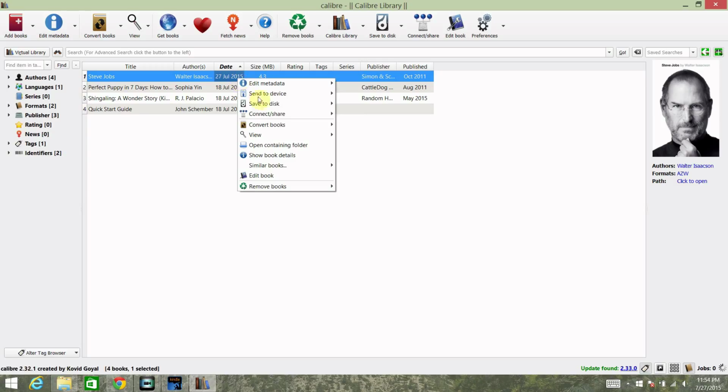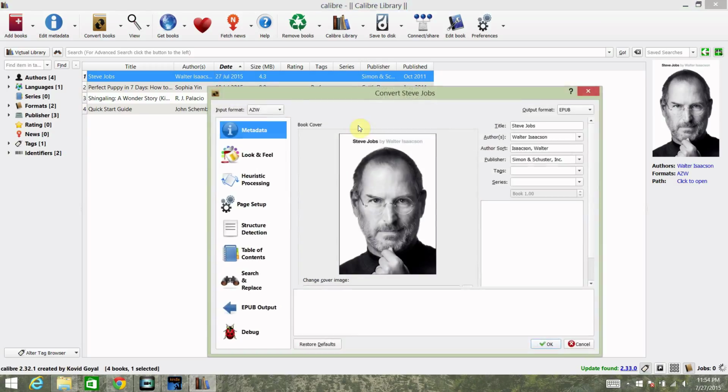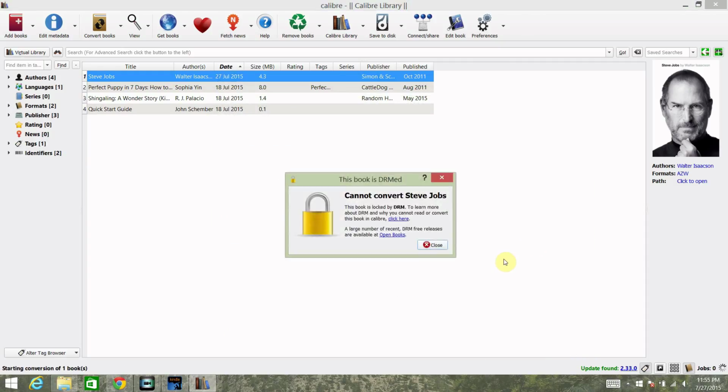Now you can right-click on here, and you can convert books individually. And you can see on the left I've got the AZW format input, and the output would be ePub, which is what Nook uses. So I'm going to go ahead and say, yeah, go for it, convert it. And sure enough, you'll see what pops up. It says, cannot convert Steve Jobs because of DRM. So that's why we need to get this DRM plugin.